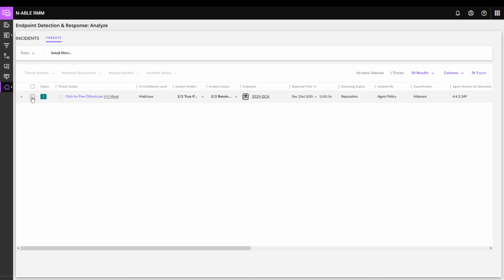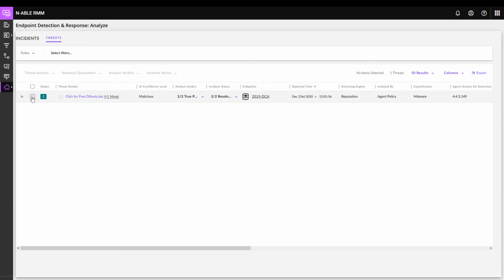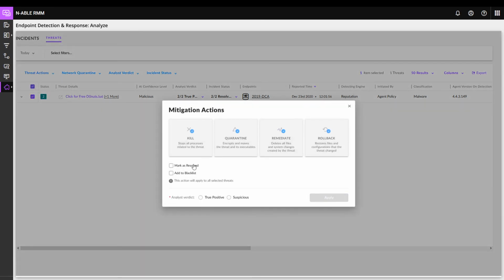If we want to manually take action on a threat, firstly, we can expand the drop-down beneath the threat to see specific information about it, its location, threat indicators, etc. To manually mitigate an action, simply tick the box next to the threat. From our Threat Actions drop-down, we choose Mitigation Action. From here, we can manually kill, quarantine, remediate, and roll back if necessary. Once you've resolved a threat, you can mark it as such to clear it down from your dashboard. And as I mentioned earlier, if you want to reactively add a threat to a blacklist, you can do so from here.